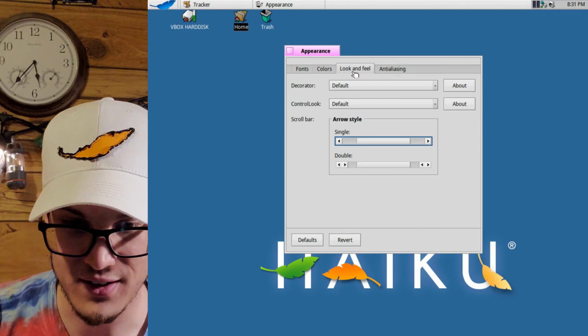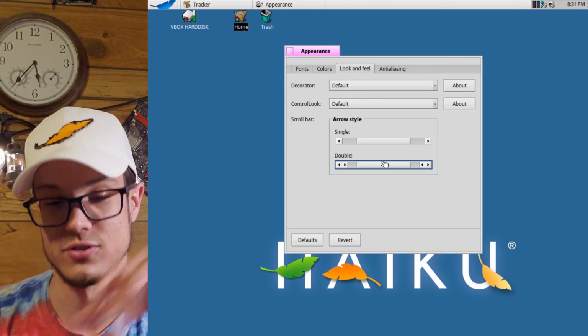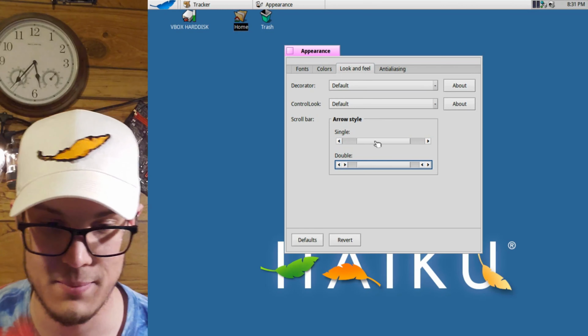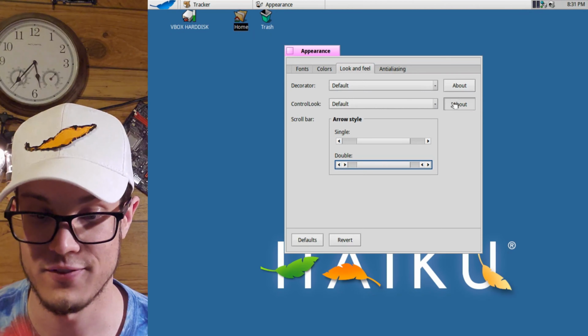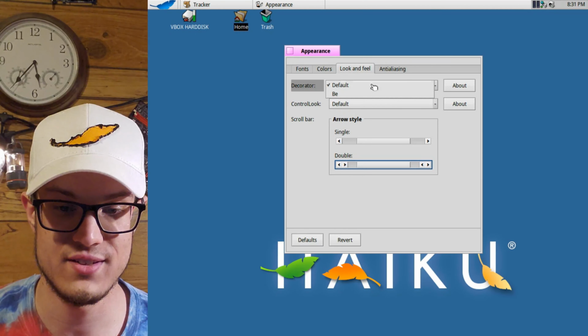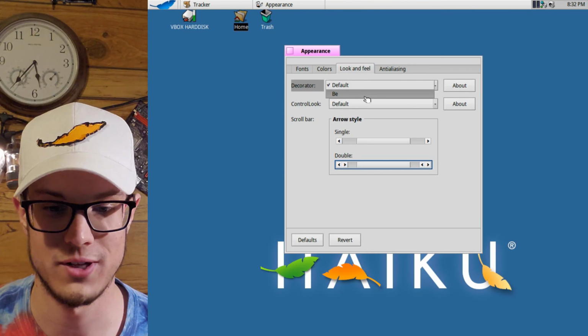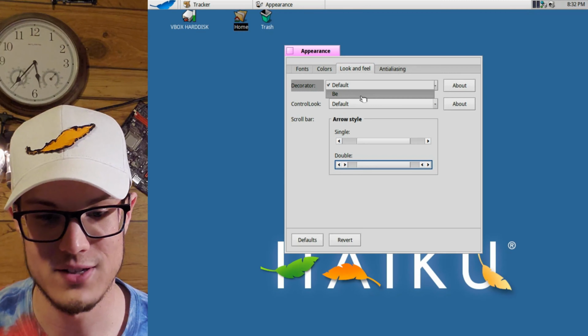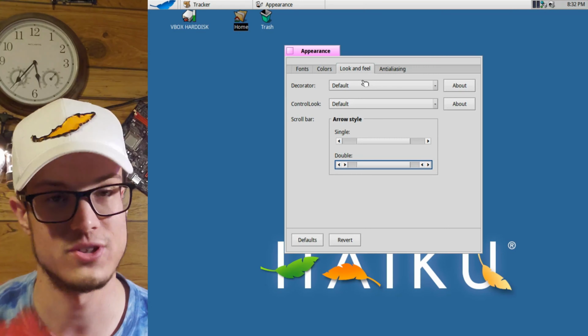And then we can go to different things like the Look and Feel. There's a couple things you can do. You can change the arrow style on your little scroll bars and boxes, or keep it as the default. You can control the look. Here we've got default. You can click About to figure out more about that. What you get with this is it changes the window decorator, or what you would normally call, wait, what would you call that anyway? Like the title bar? Anyway, you can make it look more like the good old school BeOS, and then you can go to the default, which is more the Haiku feel.